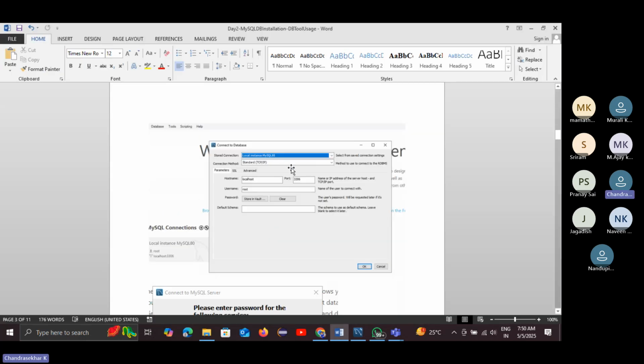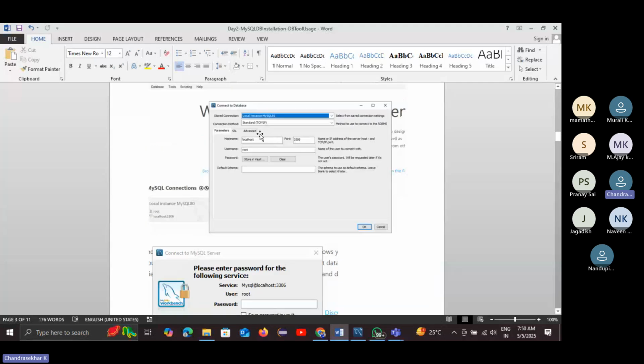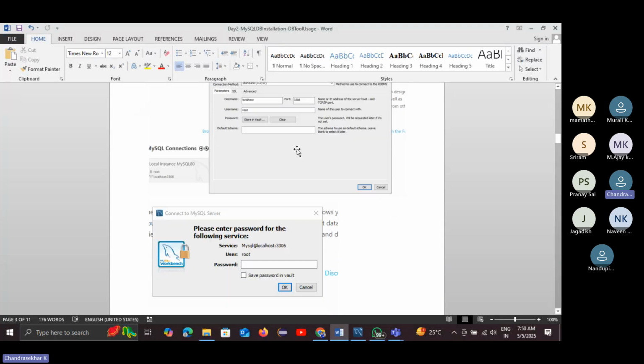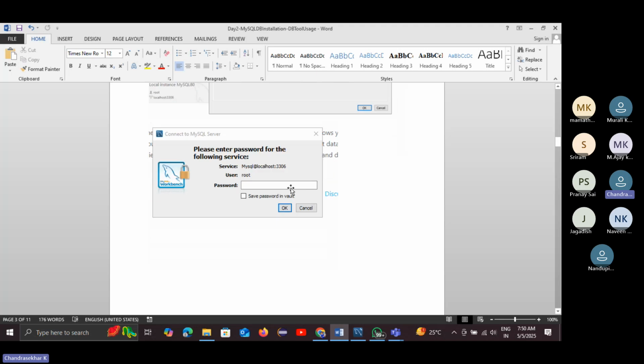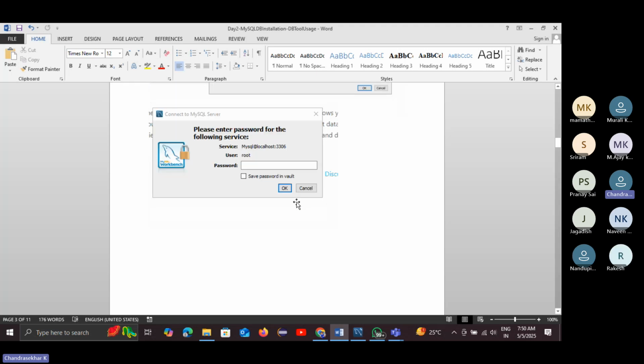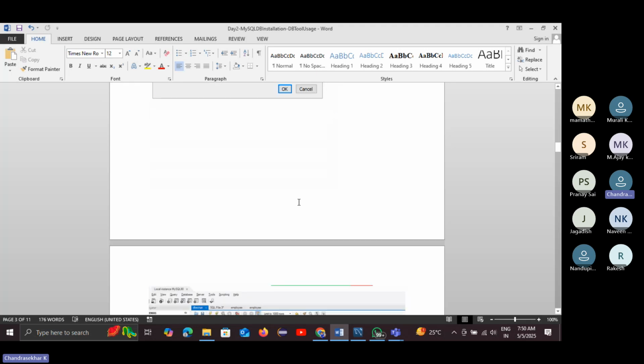This is select here, standard TCP/IP and localhost, root, and password. It asks for the password, and you just give the password. Whatever you gave during the database installation, you give the same password here. Remember that root password. Whatever you gave during the installation, that will work here.